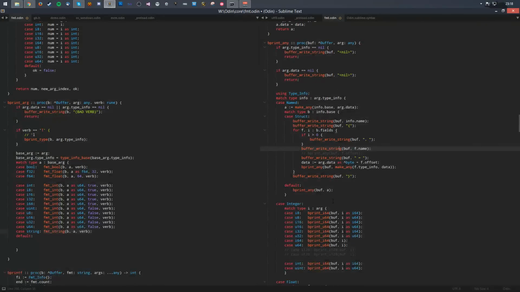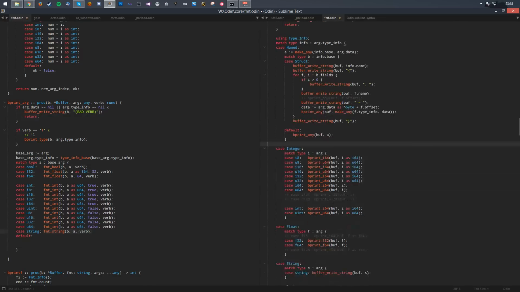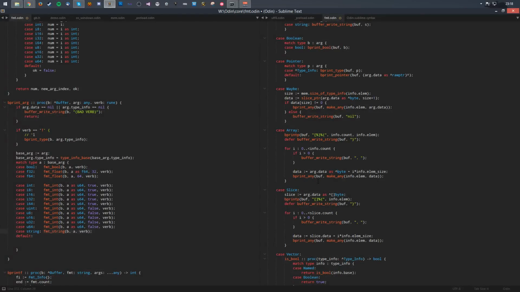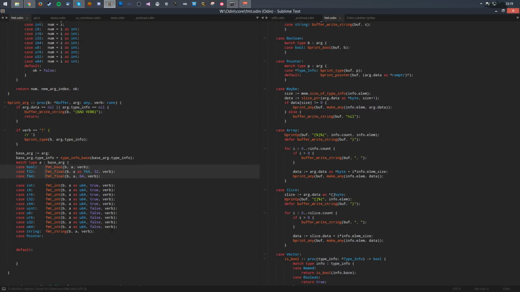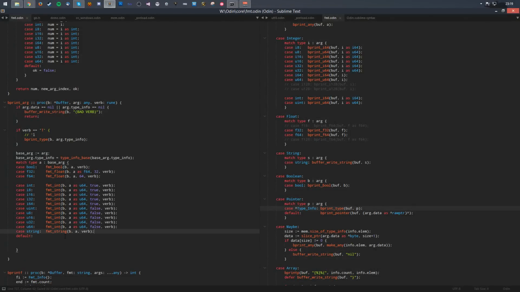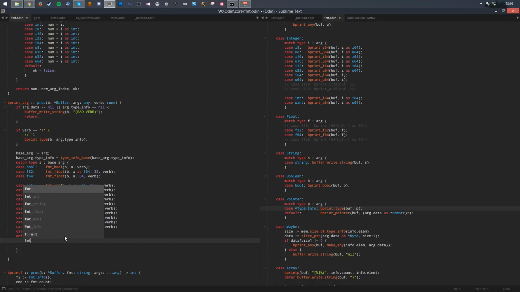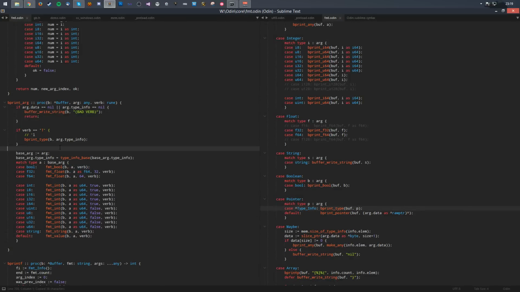I already have this print anything here, which is my little thing going on here, and I'm just going to redo a lot of it. This has now got all the other type information in there, so it could be any old rubbish. So what I'm trying to say is thumped, let's print a value, buffer, arg, verb. So, yeah, let's just write all these.